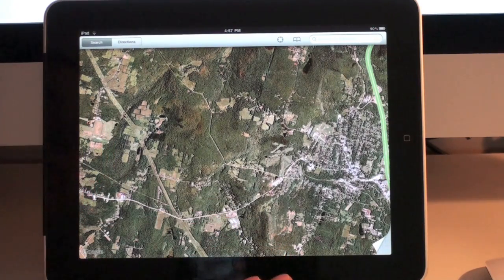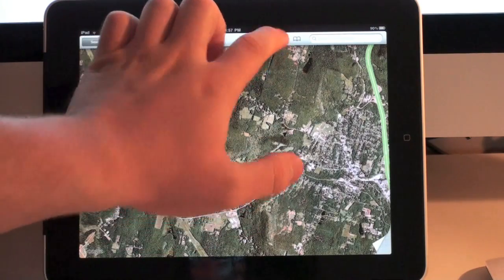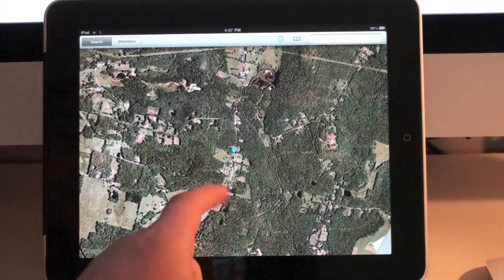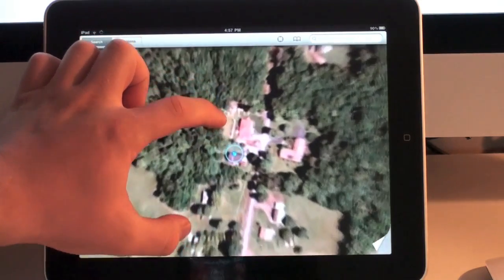But one thing I was worried about, which a guy at Best Buy had told me, was that the GPS didn't work unless you had the data service. And that's not true, because here I'll press the location button and it finds where I am. This isn't finding through a Wi-Fi network.